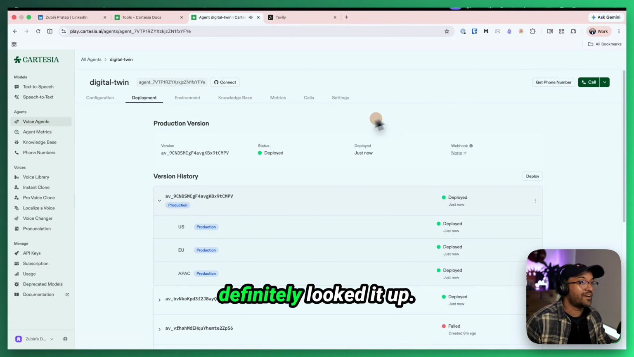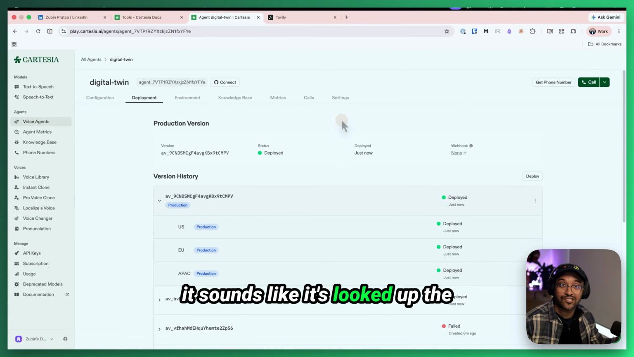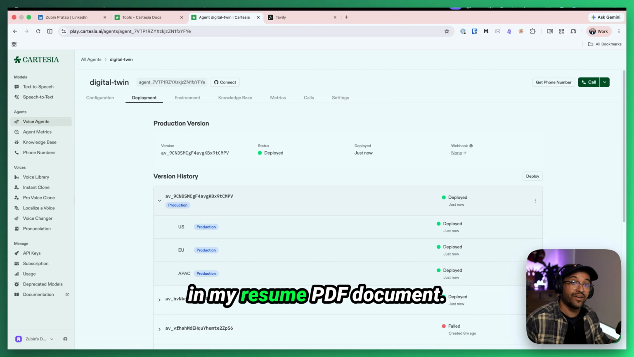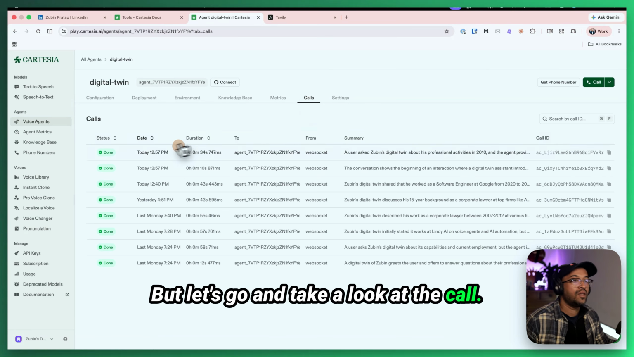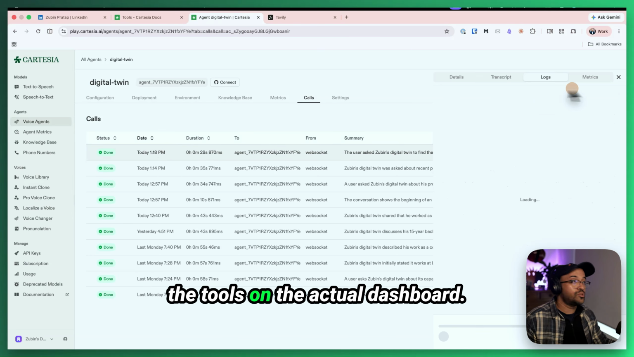Okay, so now we know it's definitely looked it up. It sounds like it's looked up the internet because that was not actually in my resume PDF document. It's not on the LinkedIn PDF. But let's go and take a look at the call. So let's check whether or not it called the tools on the actual dashboard.